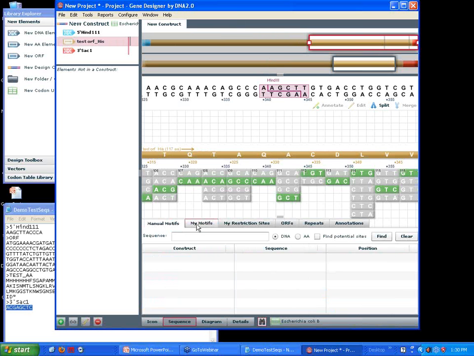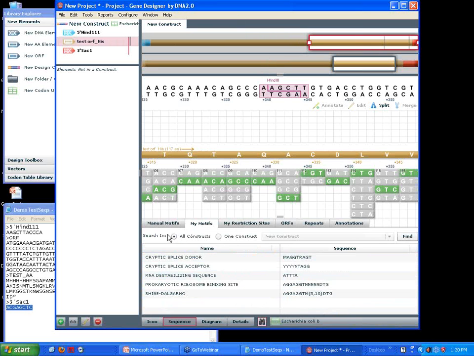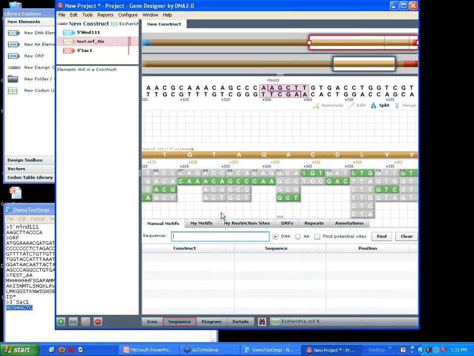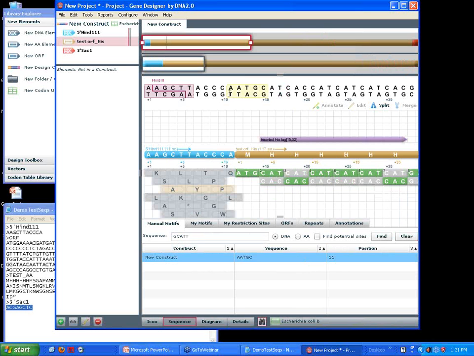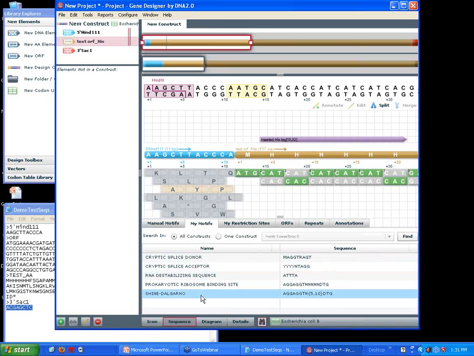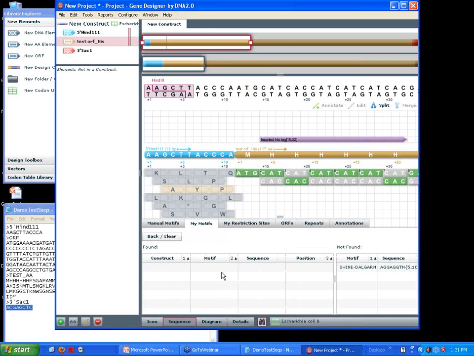You can search for motifs. You can either enter particular sequences that you want to look at and see that GCATT, for example, is present at position 11, and that position is highlighted. You can look for additional motifs. For example, if you want to look for additional Shine-Dalgarno sequences, click Shine-Dalgarno and say find. So you see no additional Shine-Dalgarno sequences are present within my construct.